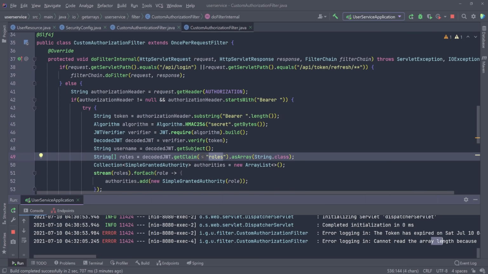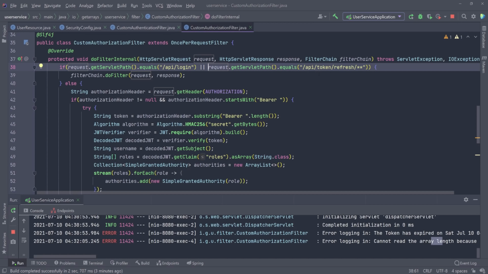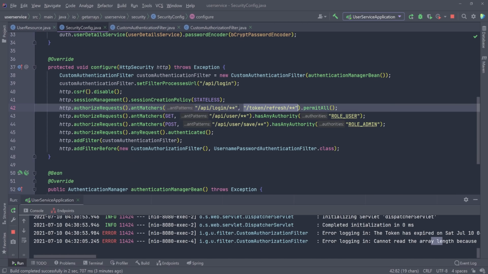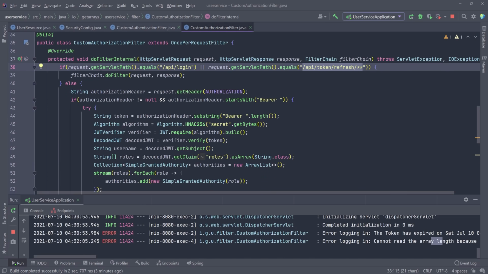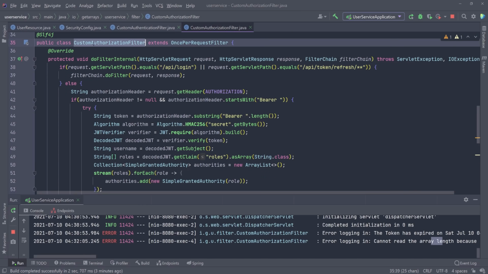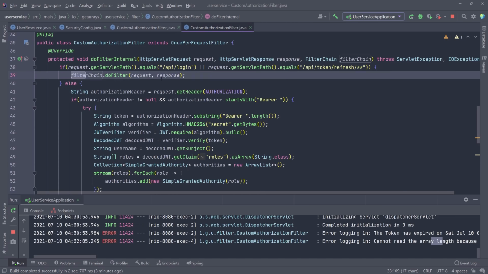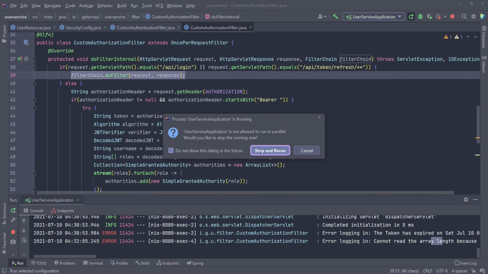So we check to make sure that the path is not API token refresh, and we had the wrong path here. So I'm going to copy this and do the same in the configuration. So I need to change this guy here. All right, so this is the correct path. So now whenever the request comes in, this filter will intercept it still, because it's going to intercept everything, and then it's going to see that it's this path, so it's just going to let it go through. So let's refresh and try it again.